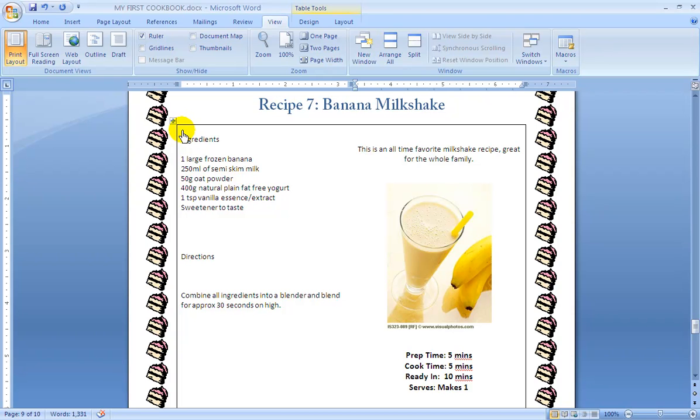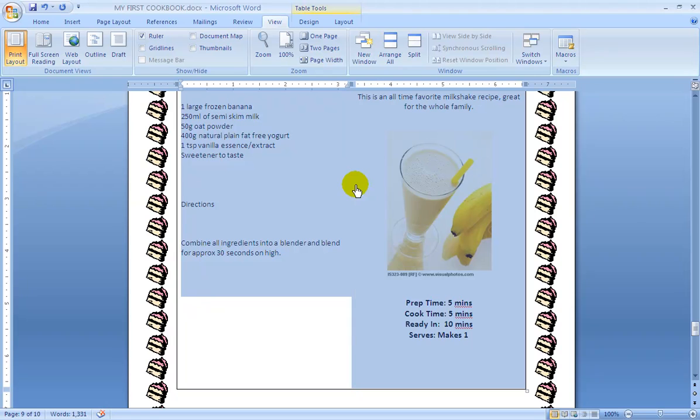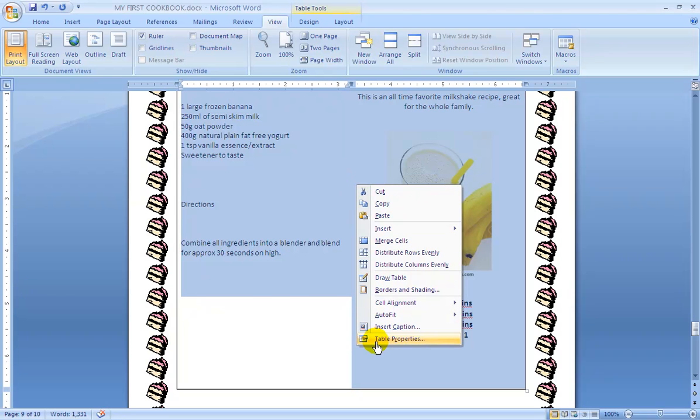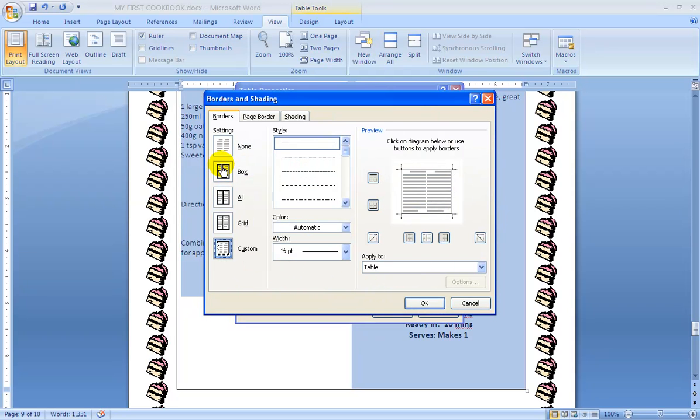So I'm just going to this corner right here, and I'm going to select this table again, right click, click on table properties, go to borders and shading, and select all, which gives me a line in the middle. Click OK. Alright, before that, I wanted to change the color. I wanted to change the color to red. I'll just go to shading.